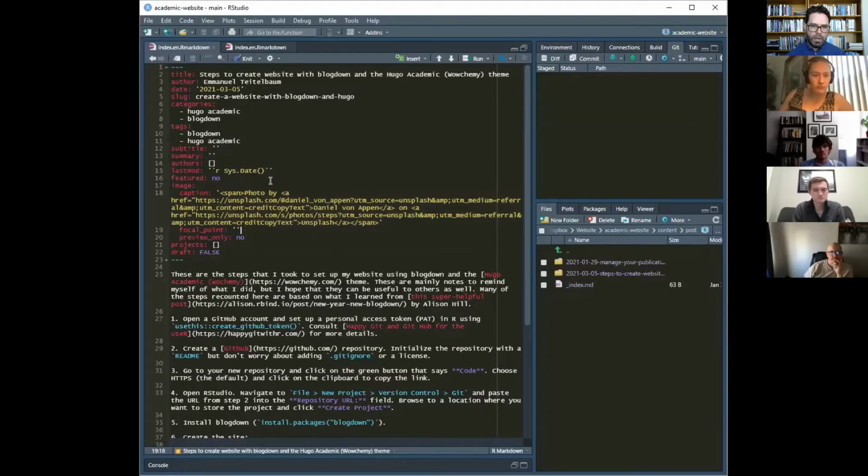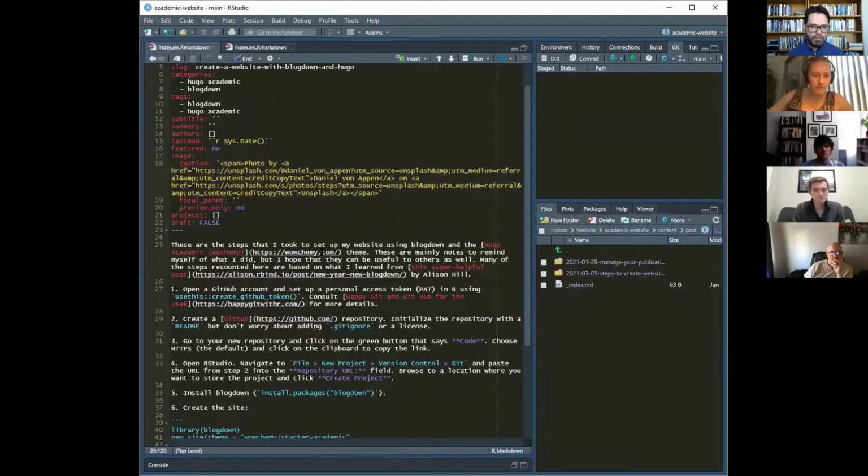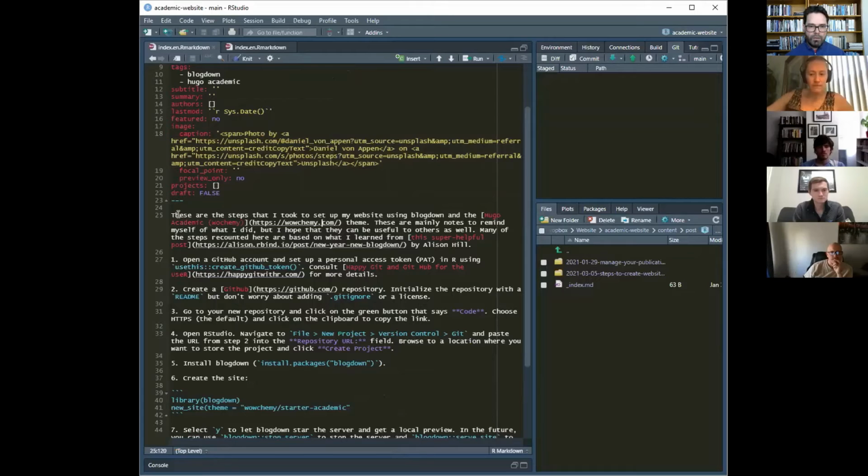So all that stuff goes in the YAML header. I just have it set to the system date for the last modification. So every time I update it, it automatically updates the date that it was modified. And then the content of the post. So this is the post I was showing you earlier.